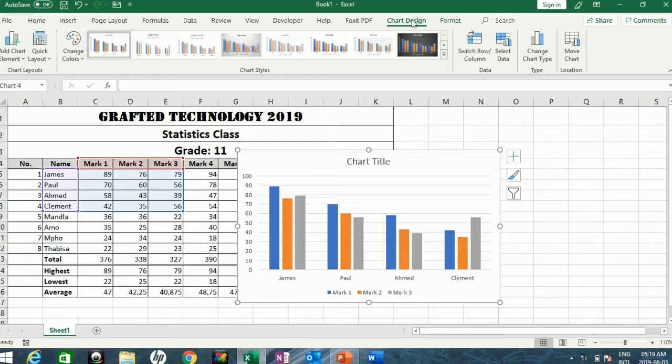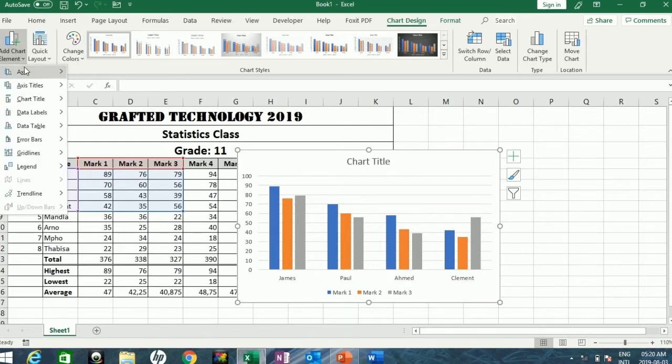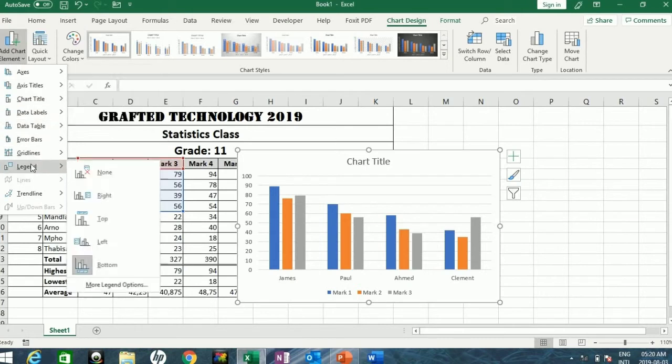As you can see over here, that shows you ribbons that you can play with or add different sections to your chart. So we'll be adding or changing our chart legend here. To do so, hover your mouse to where you have the chart layout, and you would see Add Chart Element. Click the drop-down arrow and move to where you have the Legend.